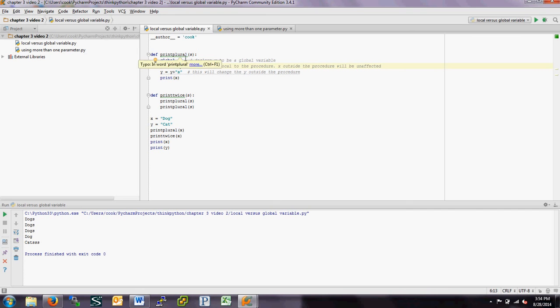As soon as print plural is done with its operation, so we call print plural down here, it prints off dogs. As soon as that is finished, all the code for that print plural is wiped out. So this variable x is gone, and in fact so is s. They don't exist anymore. The y sticks around because it was defined as global and continues to be that y.